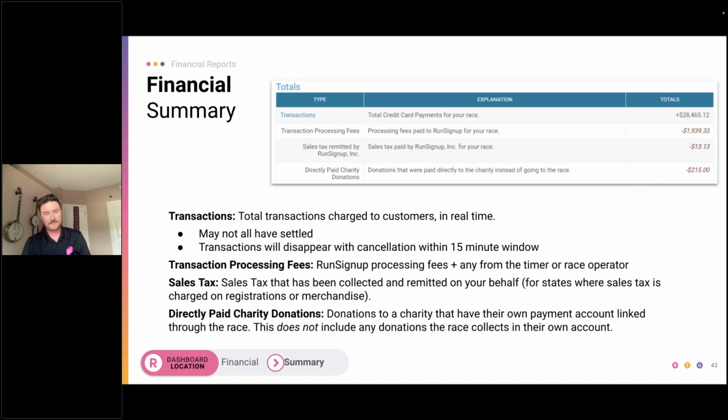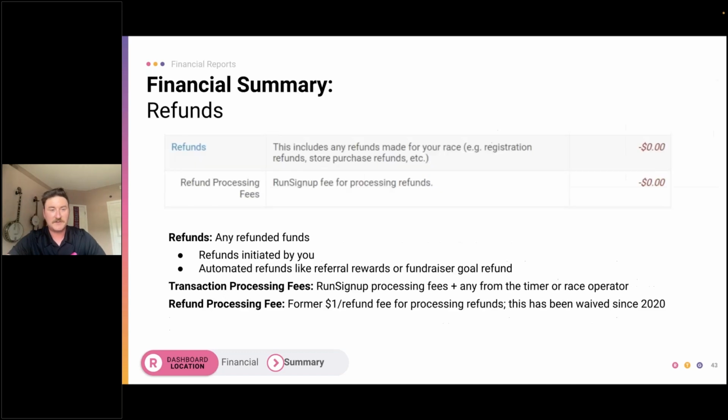And so that blue transactions link there, you click on that and drill into it to get a more granular view of your transactions. But this is just a quick stop to see the total transactions in your race. Directly under that will show you any refunds that have been issued. That would be any refund that had been automated through referrals or fundraising, or just issued by you using that edit button or the manage button on the participant report.